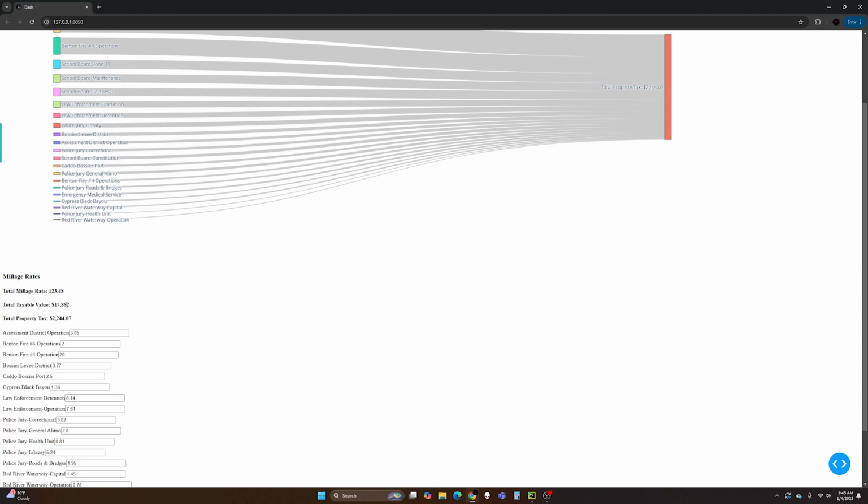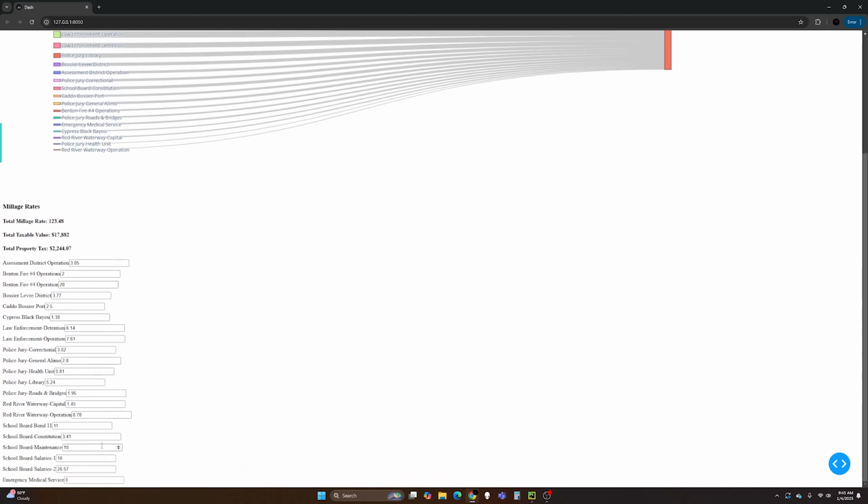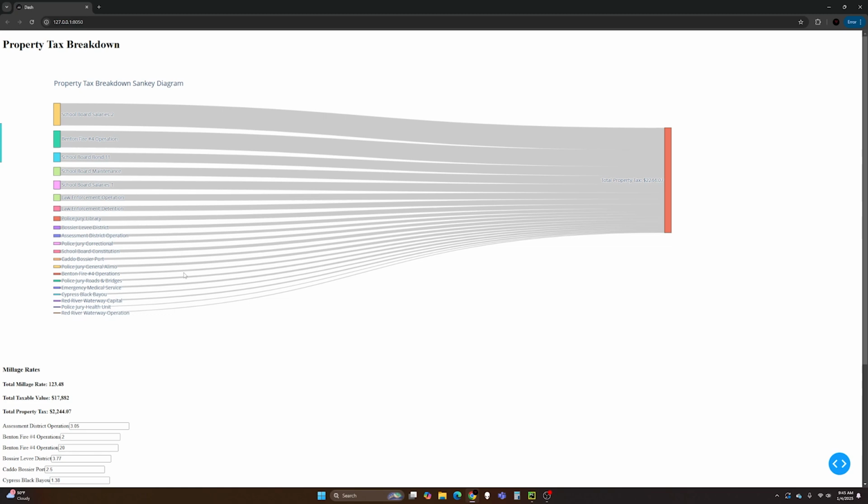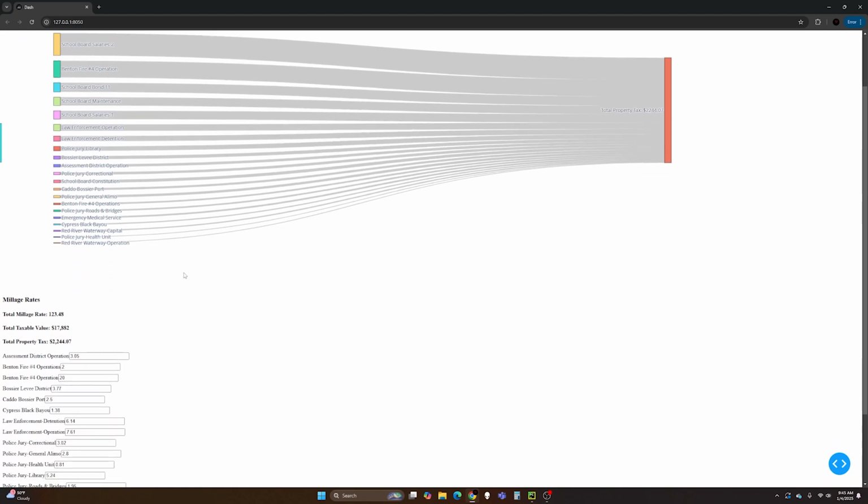The total taxable value of my house, and I'll show you what that is, is $17,882. And the total property tax for me with all these millage rates is $2,244. Now let's say I'm very politically aware, and they say the tax assessor is going to increase their millage rate from 3.05 to 4. We can see what that does, right? Our total millage rate went up to 124.43, and now my total property tax is $2,261.